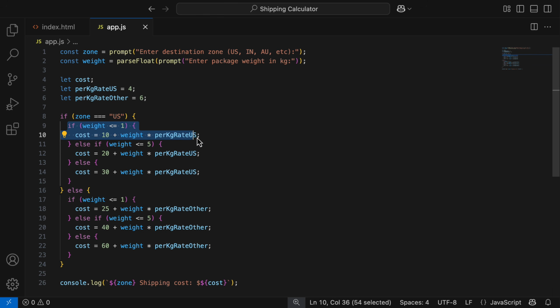This logic is then repeated for different conditions, for when the weight is less than or equal to 1, less than or equal to 5, or above 5, where you can see the cost has different base costs, and we're just adding on the weight times the per kilogram rate for the US. This logic is then repeated inside this else statement, which is for any other country in the world where we're using different values. You can see the base cost here is 25, over here is 40, and over here is 60. And the per kilogram rate for other countries is 6.